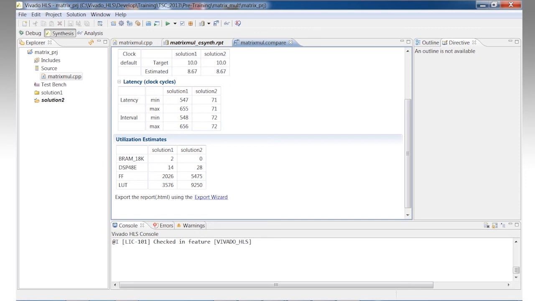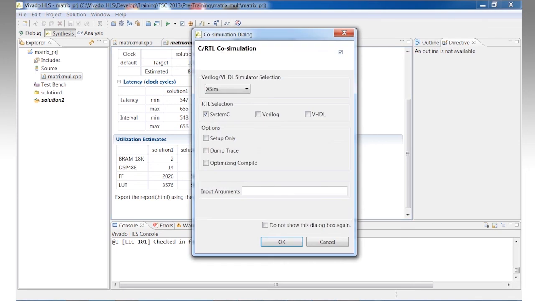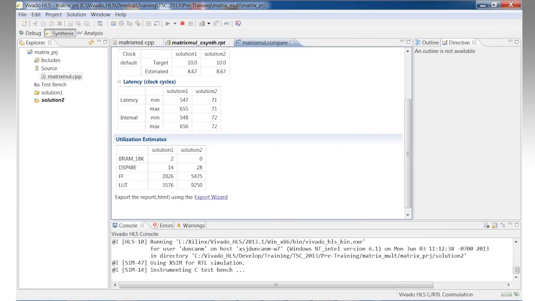Okay. Now that we're happy with this design, the last two steps we can do are run RTL simulation. So here I could actually just select XSim. Let's do Verilog XSim simulation. I'll go ahead and press OK. And RTL simulation runs automatically.